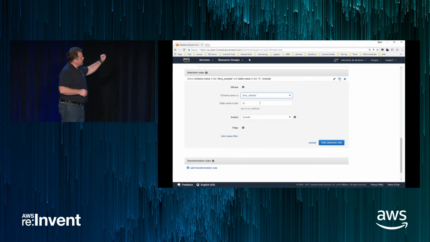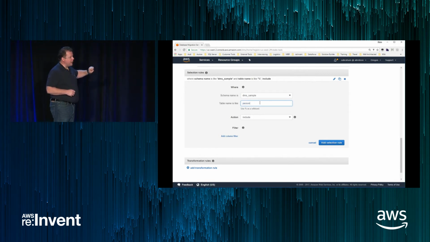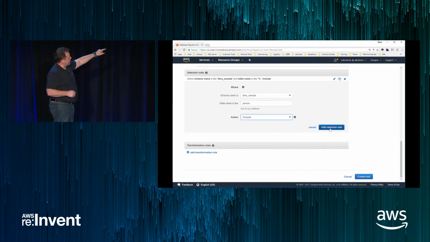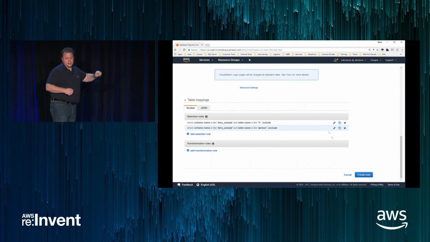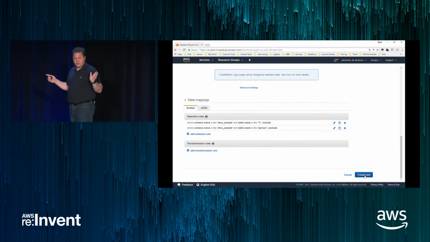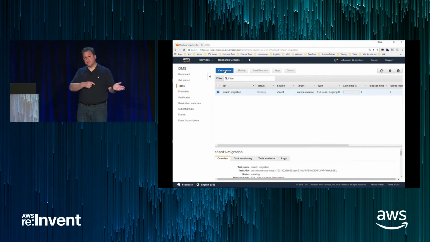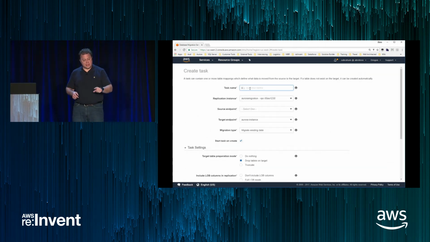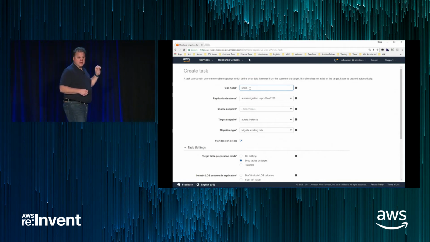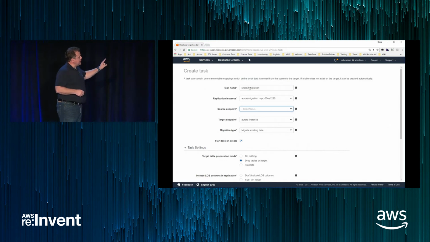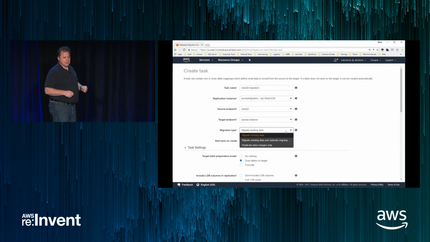What we're doing here is defining the tables that we want to migrate. We're saying where the schema name is DMS sample, and the table name is like a wildcard. That means go ahead and include everything, so we want to move every table. But then you saw we added another rule that said except where the table name is like person. So now we've created one task for shard number 1. It's up, it's running, and it's actively replicating data right now.